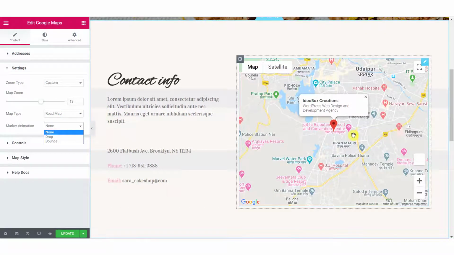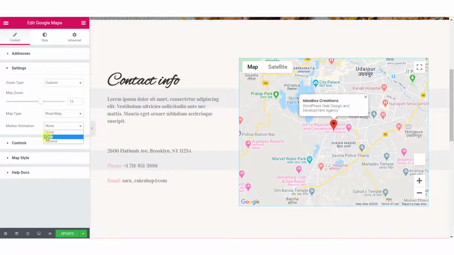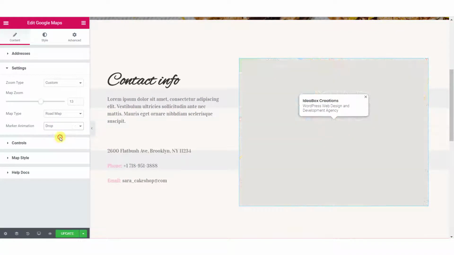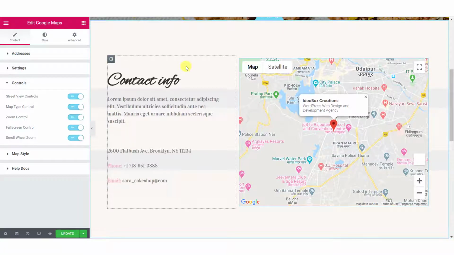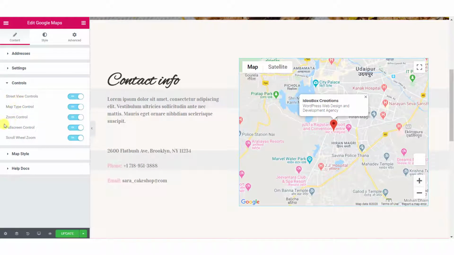If you want to customize your marker animation, you can do that too. You can go with the drop animation. Or you can go with the bounce animation. You can enable or disable these controls easily from the options. You can enable or disable street view, map type, zoom control, full screen, as well as scroll wheel zoom.